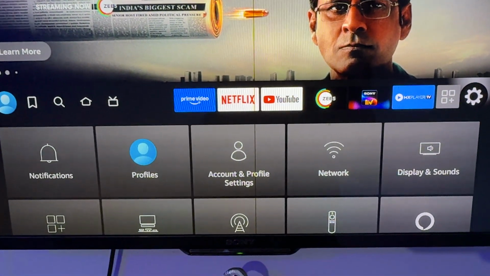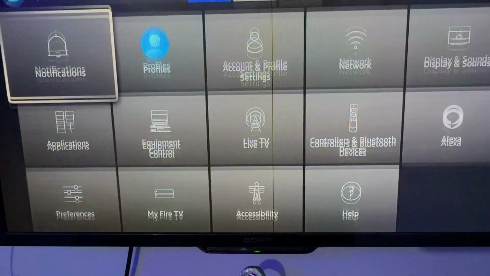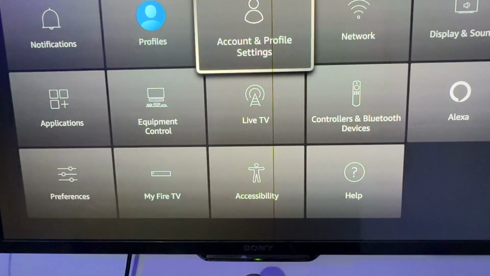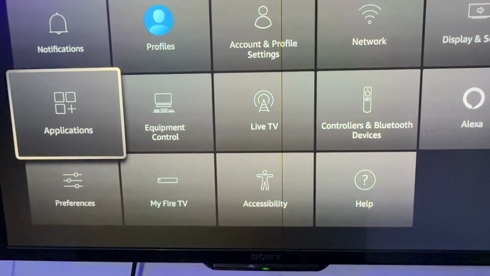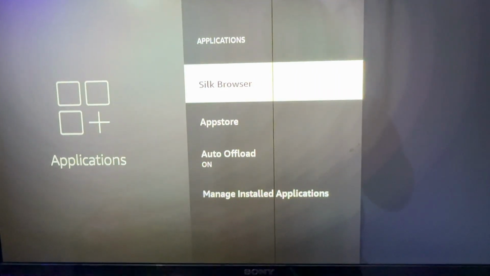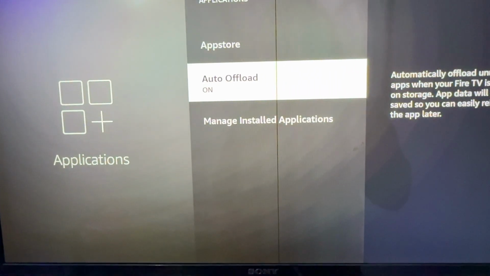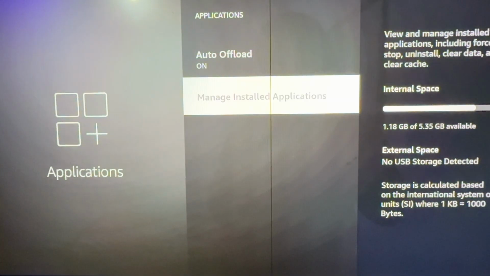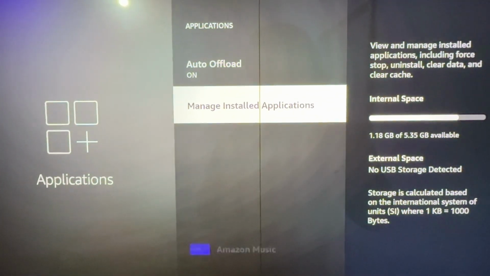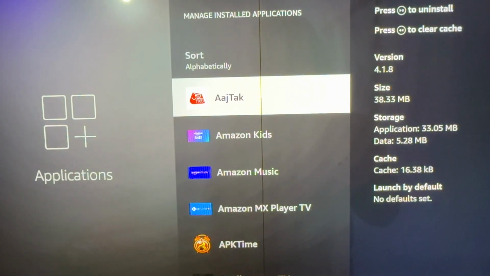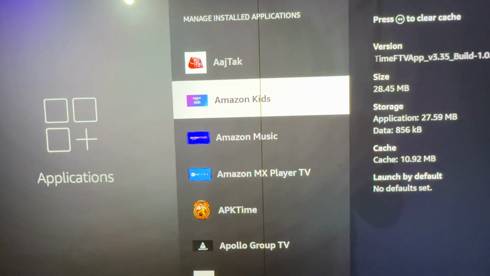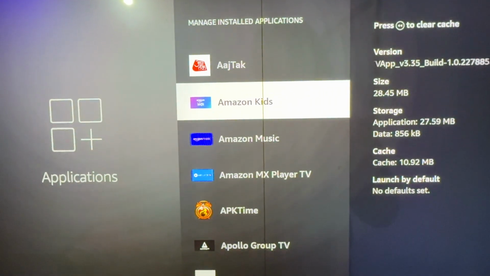After selecting the settings, you go down, then tap on the option of your applications. In the application section, go to the option of manage installed applications. In manage installed applications, select the application which you want to clear the caches of. For example, I want to clear the caches of my Amazon Kids, so I just tap it.